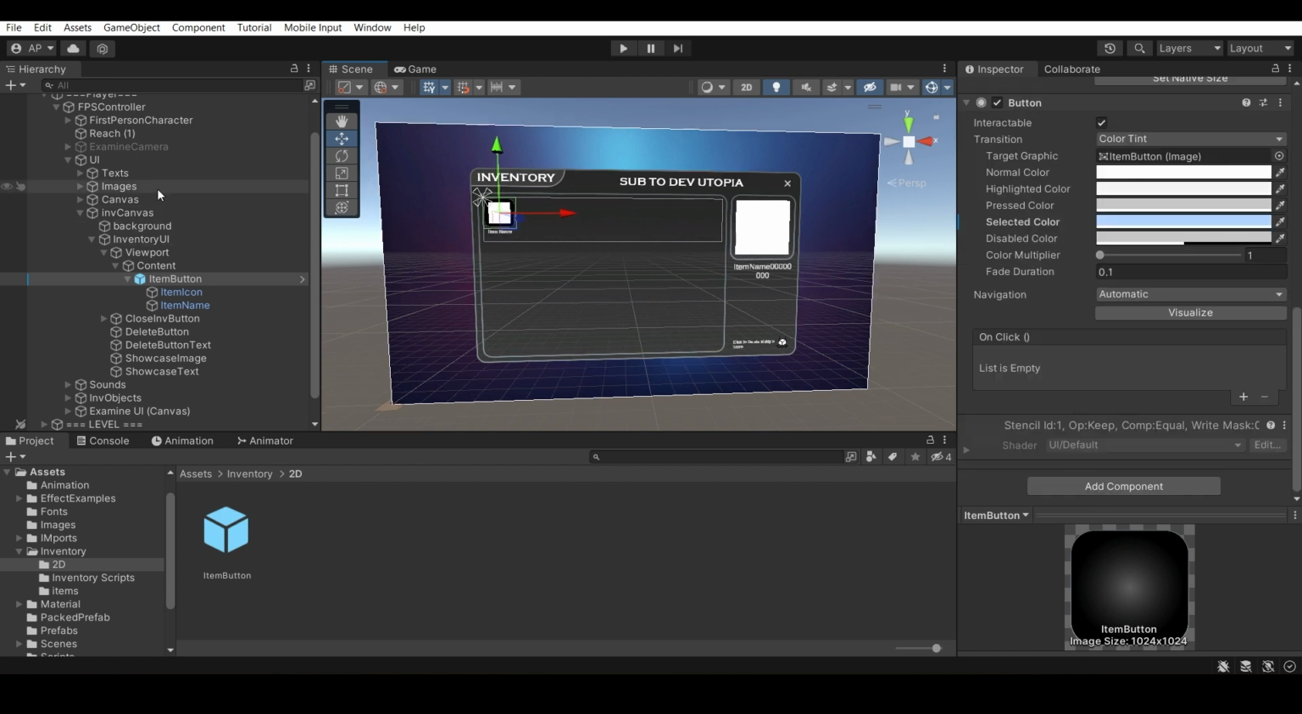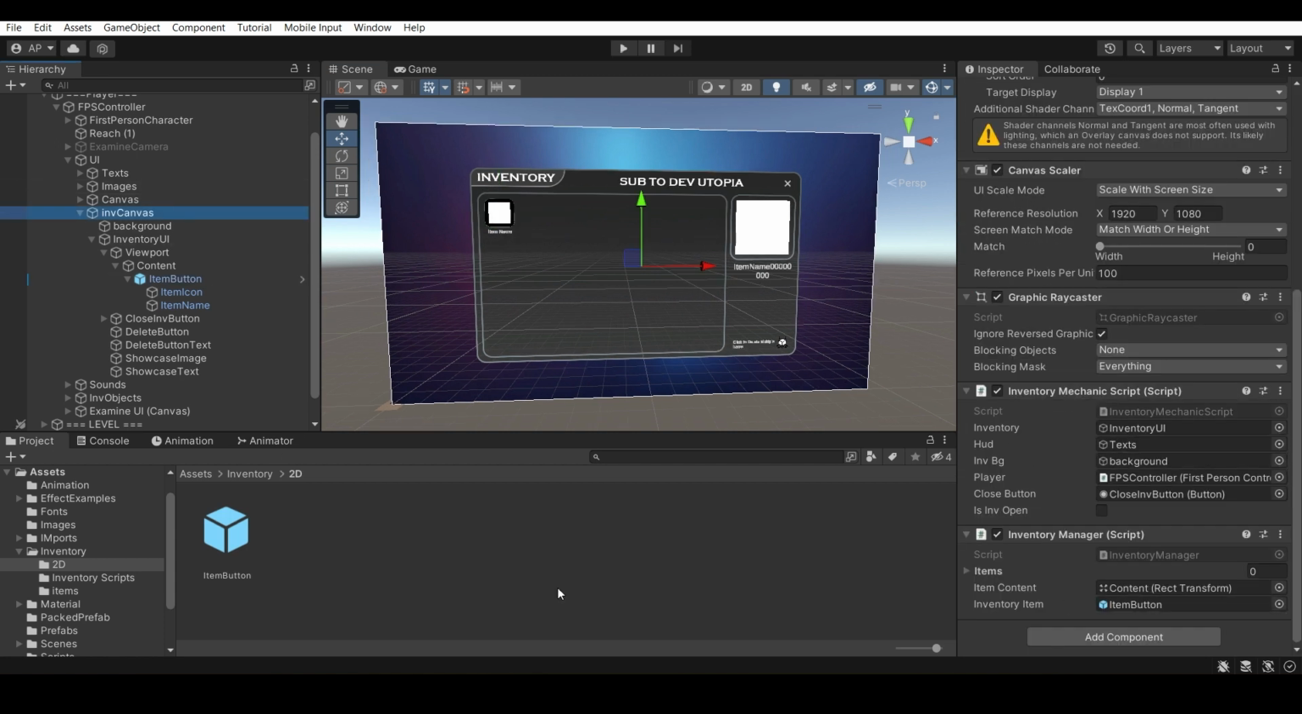You see in the inventory canvas these values, this is the item content, this content item button over here. This is the close inventory button over here. The FPS controller is to block the movements when you open the inventory. So that if you see a void in front of you and you are pressing W while opening the inventory, you see yourself died and you just blame the game developers.